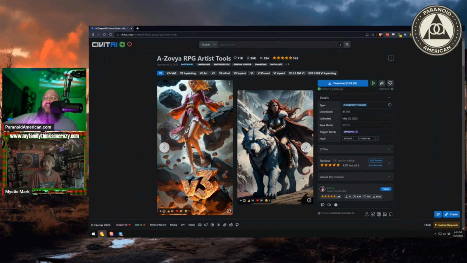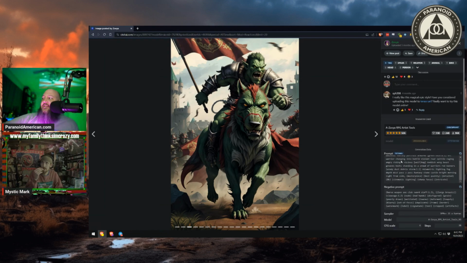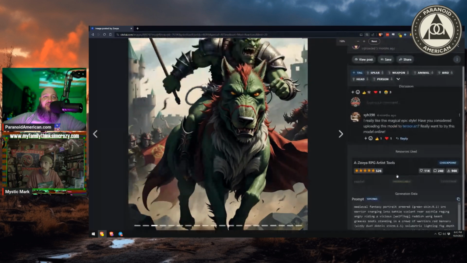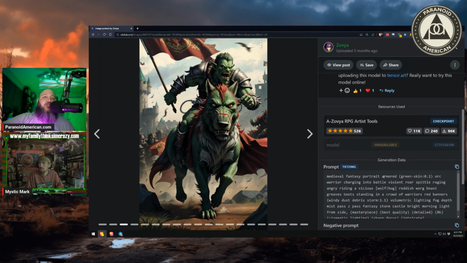But as you can see, this one kind of has concepts of like this big wolf that she's riding, and here's like a dragon horse dog thing. But already it kind of can understand. So hopefully this one even has the prompt. Let's see, so the prompt is, and see if I can zoom in. So the prompt for this image was medieval fantasy portrait armored green skin orc warrior charging into a battle, violent roar, spittle, raging, angry, riding a vicious wolf hog, reddish warg beast.